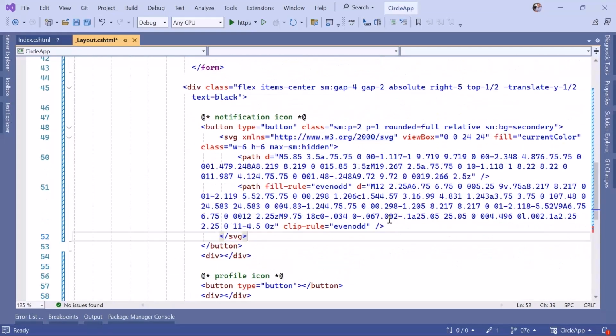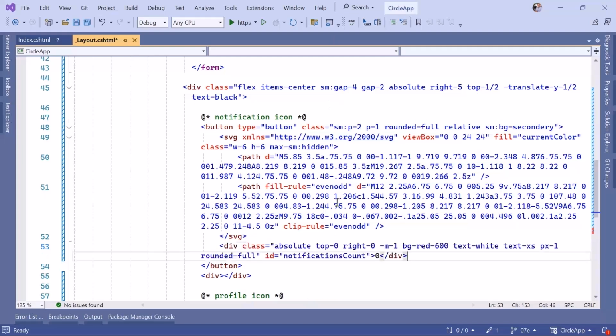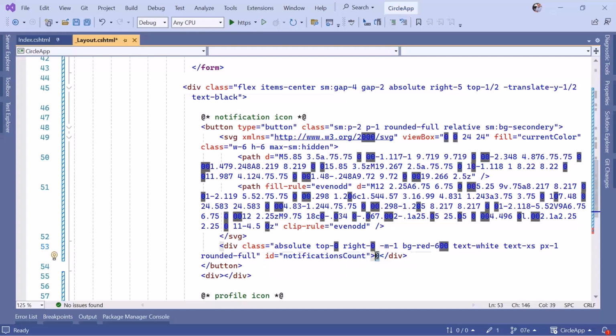Then after the SVG, we want to have an indicator, which we are going to use to show the number of notifications. For that, we're going to create another div where we're going to give some custom classes and set a default value of 0. I paste in here. You can see that I have a div. I have the absolute, that top right to 0, and some other CSS classes. I have set an ID of notifications count, and the value is 0. So this is the button.